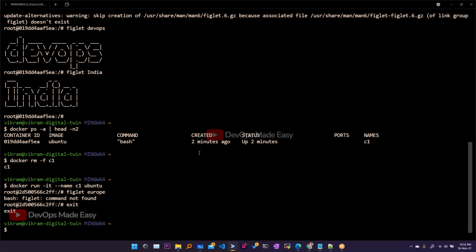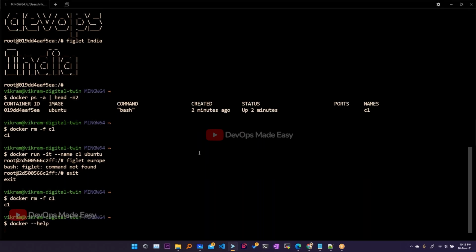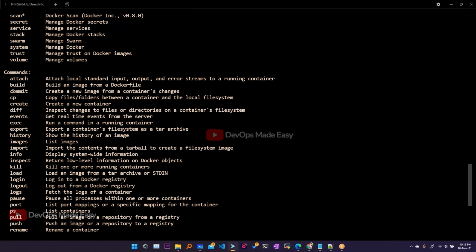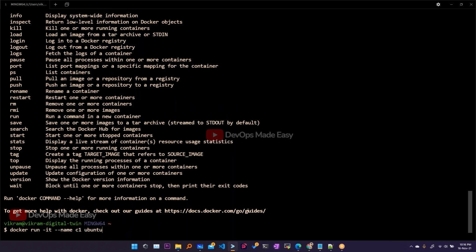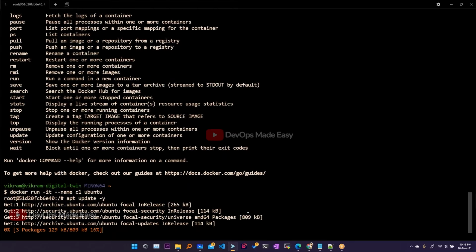So now I'll use a command known as commit. If you want to know what commit is, use docker help and search for commit. What commit says is create a new image from a container or container changes. That means I'm running a container and modifying something by updating the container like this.